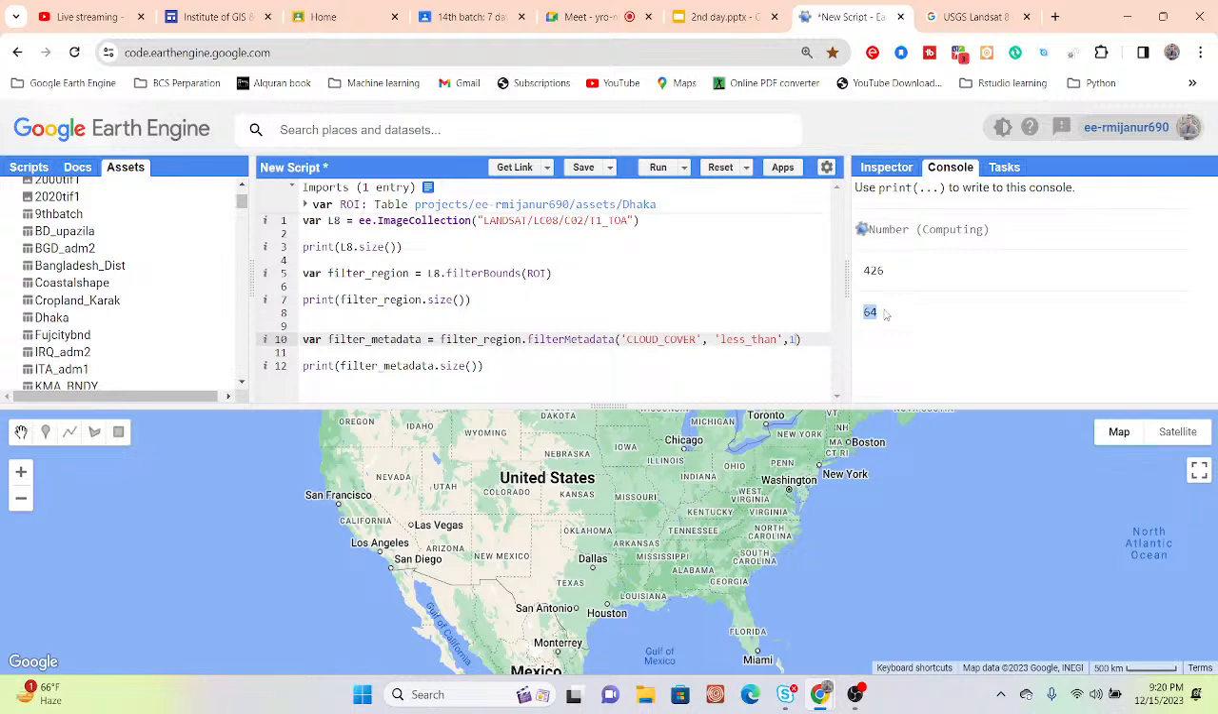But when you want to work on a coastal area, river bank or other cloudy region, and you put 1, sometimes you can get 0 images. When you get 0 images, it means that for this region, images with less than 1% cloud cover are not available. So you have to increase the cloud percentage value. You can check 5%, 10% or 50%. So what is the ideal cloud cover value? Basically, the ideal cloud cover value is one where we get a clear image.